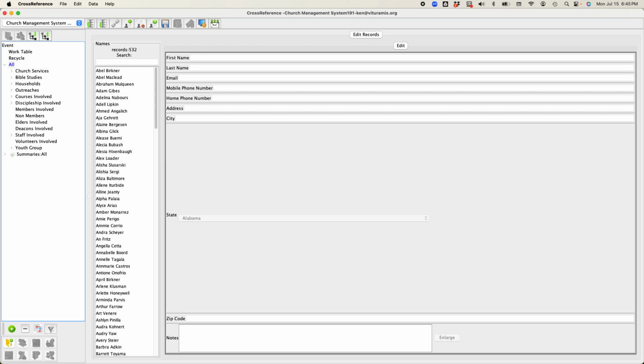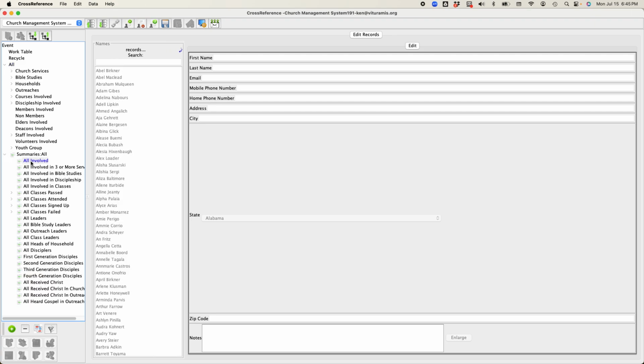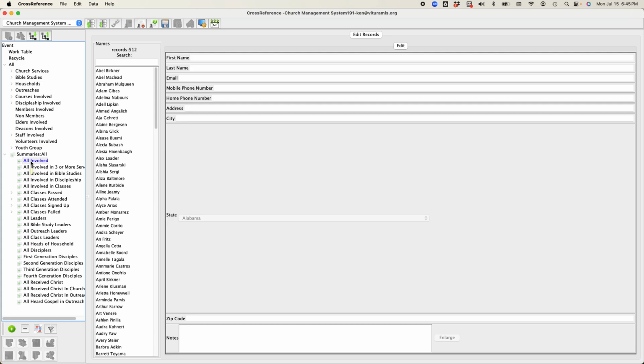The shortest and quickest way to do this is to decide that the people who are actually involved in the ministry are the ones you should keep. These are the people who attended the church, were part of a Bible study, went to a class, were a leader or volunteer, any way that somebody's involved within the church. All of these show up in the All Involved summary. You can leverage this to determine which records you keep.